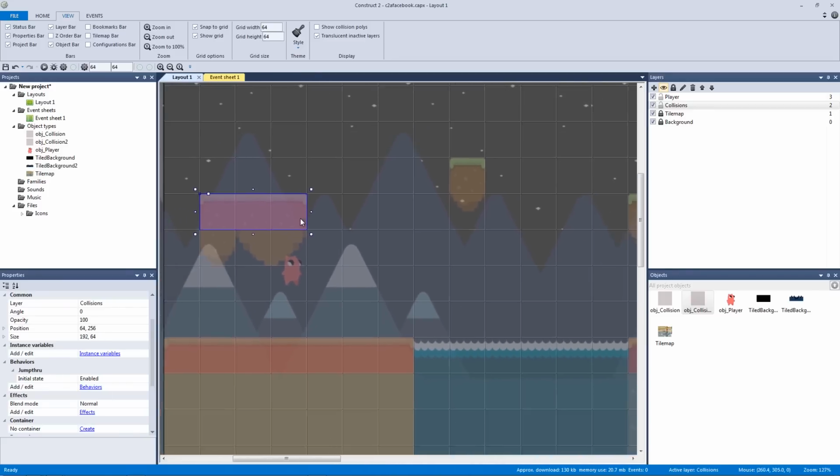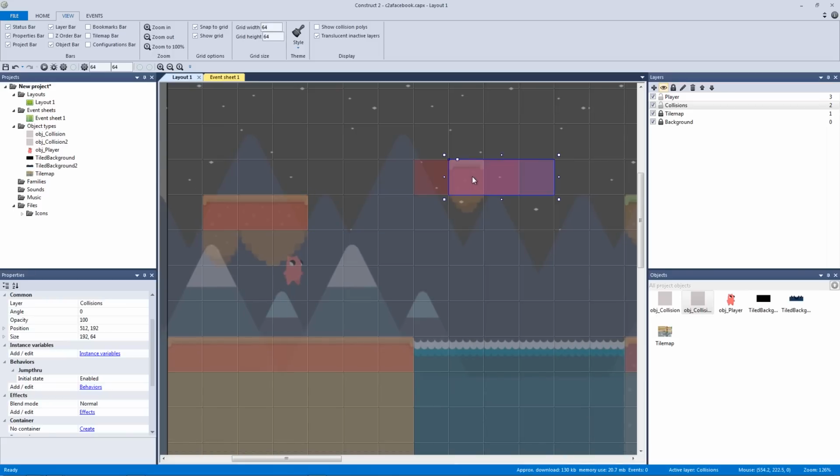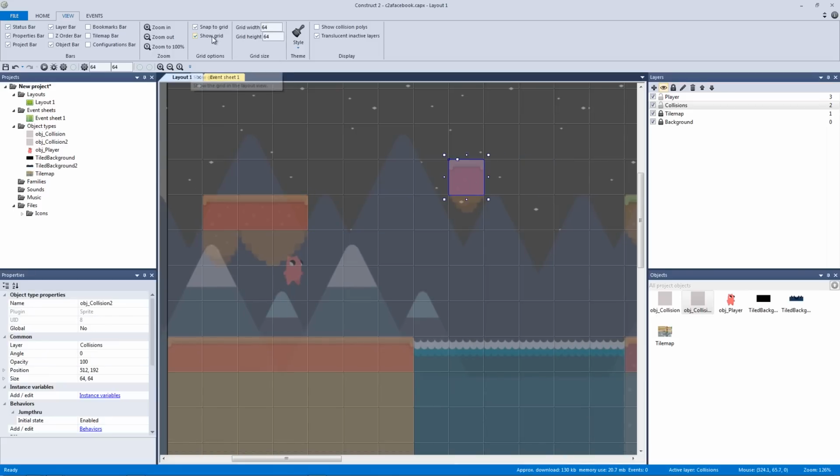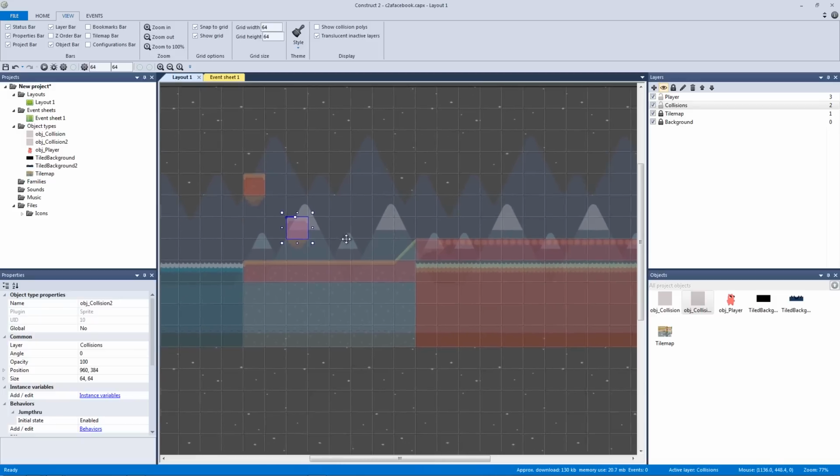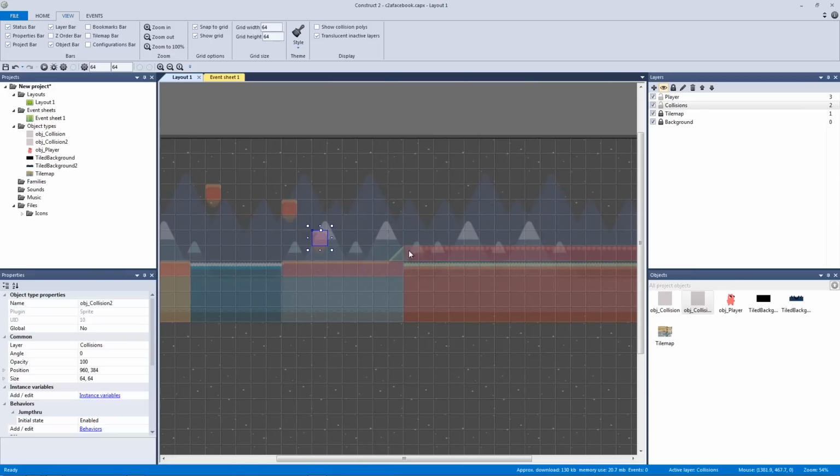Then I'm going to control copy that as well. Oops, I did it twice. Let me control copy and make this a little bit smaller. I also have show grid and snap to grid turned on with a width of 64 by 64 because that's how big these pixels are. So I'm going to control click again, and then we'll come back and we'll do the collider for this.